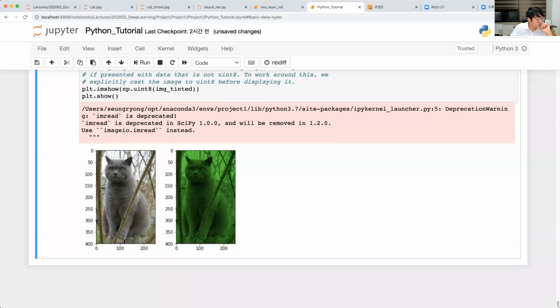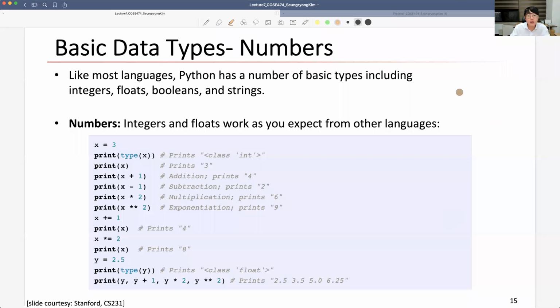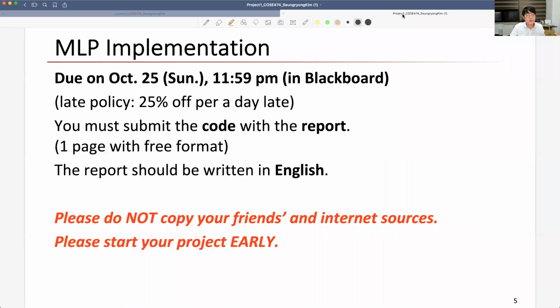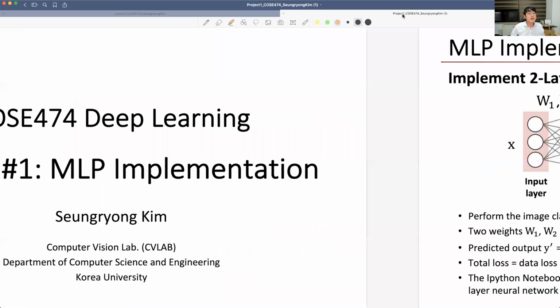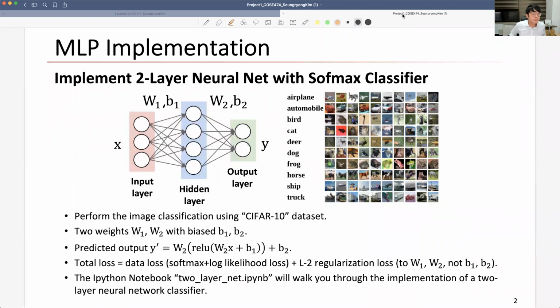Before finishing, I would like to introduce our project one. Our project one is to implement the two-layer neural network with the softmax classifier. We already talked about the softmax classifier and two-layer neural network. We have to perform image classification using the CIFAR-10 dataset. There are two weights and two biases, so we have to optimize these parameters, right? So the predicted output is going to look like this.